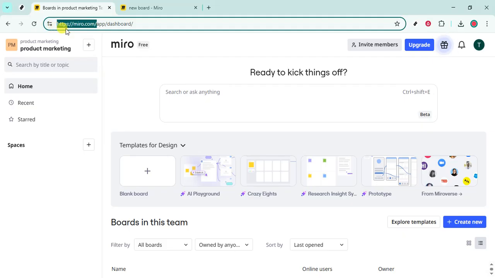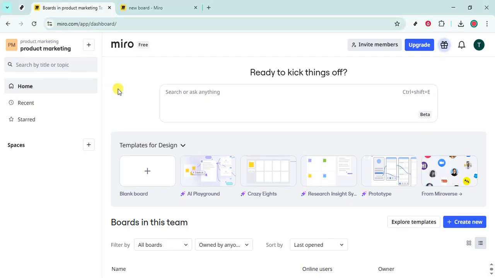Make sure you're in the workspace where you want to work. If you're part of a team, it helps to have the right permissions to create boards and install apps so everything goes smoothly. From the dashboard, look for the option to create something new.